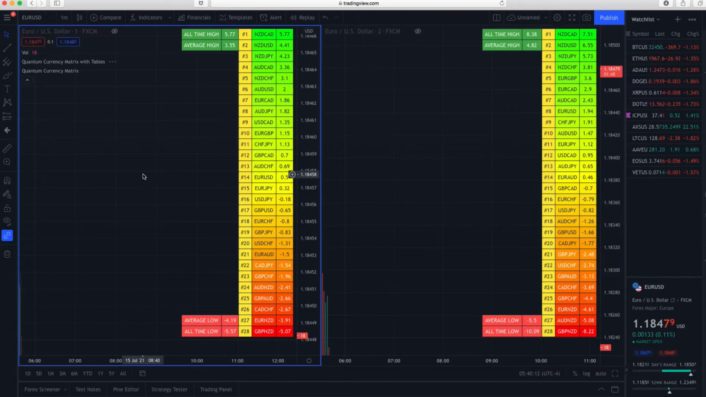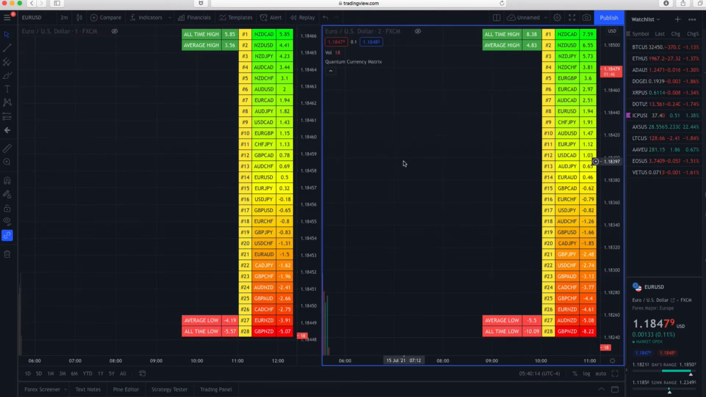I've got it running on 2 minute and I've got it running on 1 minute over here. So it looks exactly the same as it would on all the other platforms, TradeStation, NinjaTrader, MT4/5. The difference here is that, as you can see, we've also incorporated this new feature that we've added. This is only on TradingView at the moment.